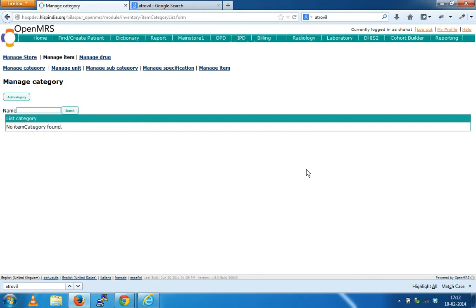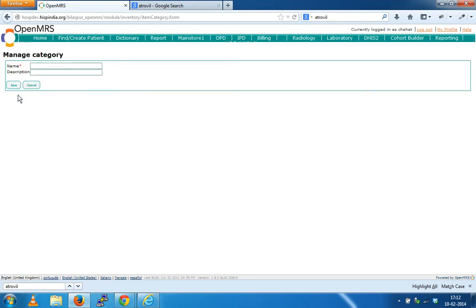Now, to add a new category, click on Manage Category, and underneath that there is an option to add a category. Please click on Add Category. Type in the name and the description. For example, dead stock. And save it. After saving, the category will start to appear in the category list.